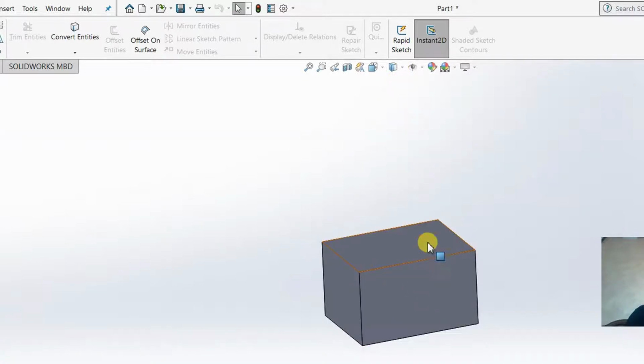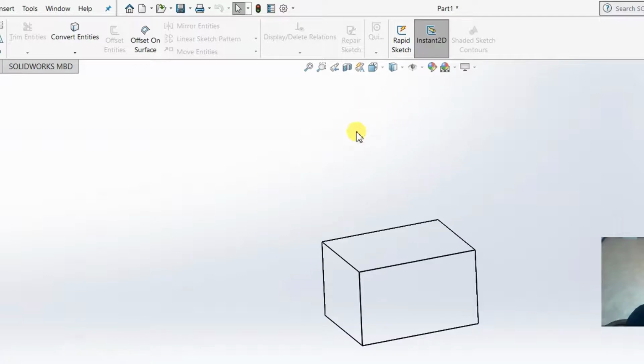First one is edge, black edges will be visible. Second one is removed edges. Third one is removed hidden lines and your wireframe will be visible. Next is hidden line visible in dotted form, and next is hidden line visible in solid form.